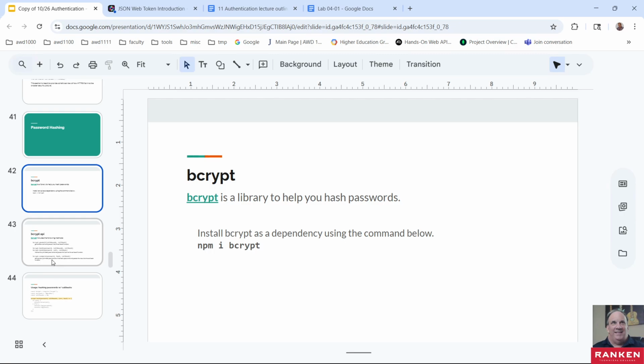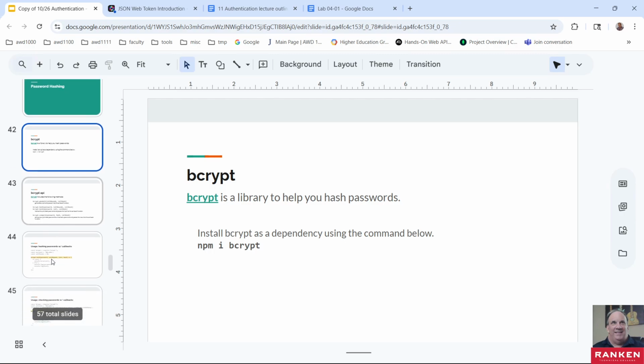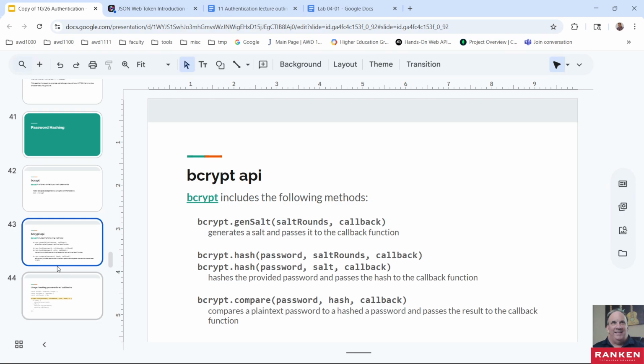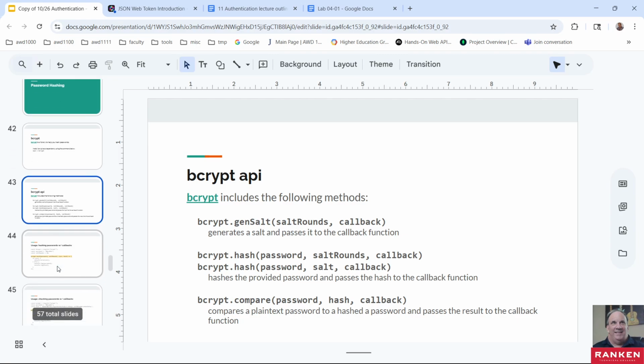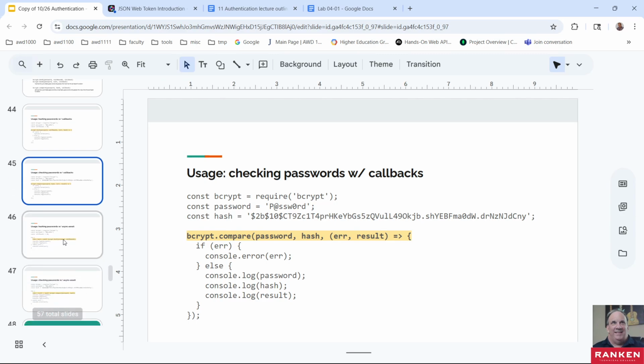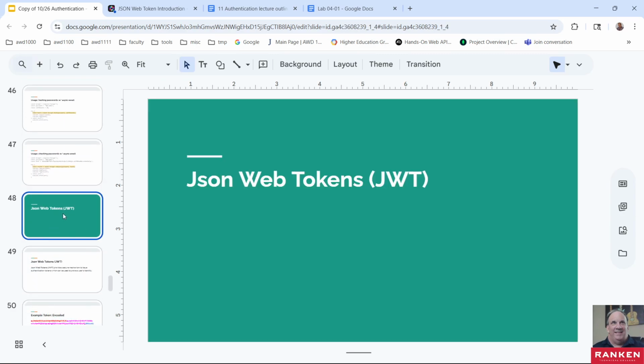So here we've already kind of done this, so I'm going to breeze through it, but we use bcrypt to hash passwords, and that's what we did to hash the passwords and put them in the database. If for some reason you haven't completed that with your lab assignments, make sure you do. I'm just going to skip over this for the most part. I do want to talk about JSON Web Tokens.